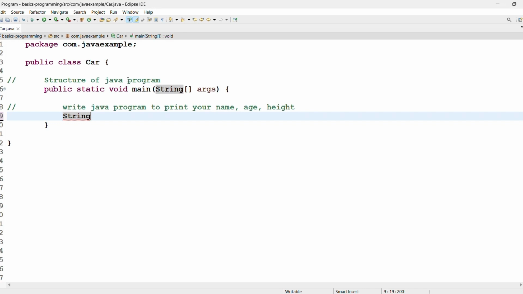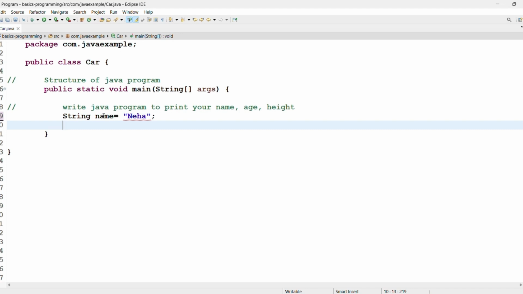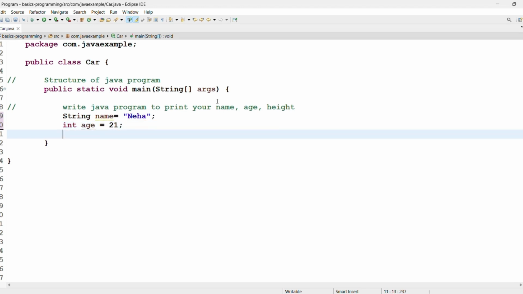If you want to store something like a Java program, the structure of a Java program, that kind of thing you have to store as a string. String name is equal to Neha in double quotes. Then you also have an age. So Neha has an age. int age is equal to 21. Okay, and then we have a height.